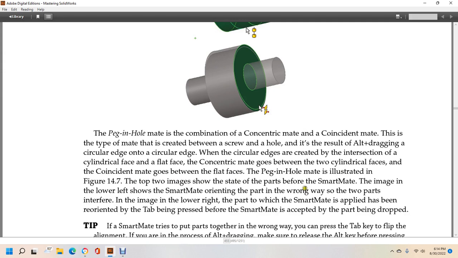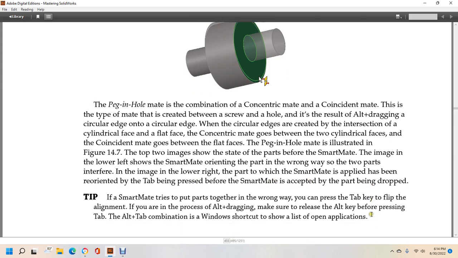The image shows the state of the parts before the smart mate. The image in the lower left shows the smart mate orienting the part the wrong way, so the two parts interfere with each other in the image at lower right. The part to which the smart mate is applied has been reoriented by pressing the Tab key before the part is dropped.